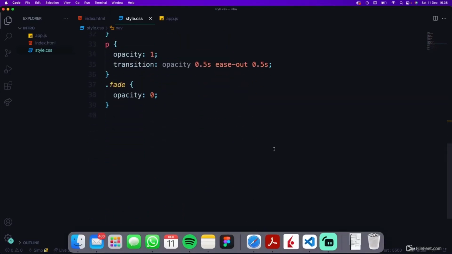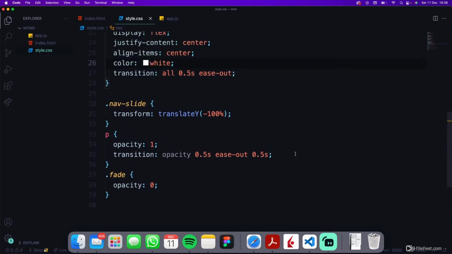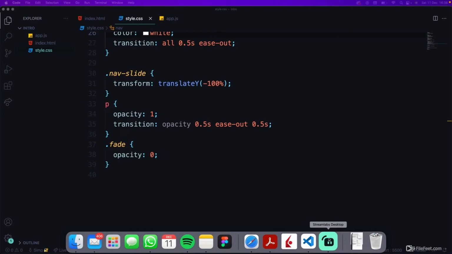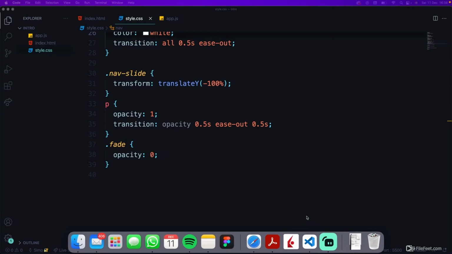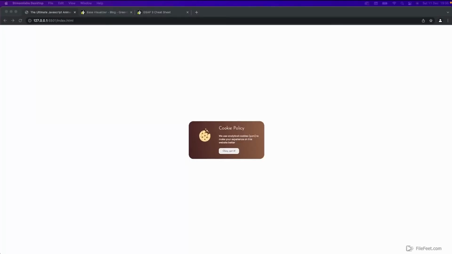Again, sorry for dragging out a bit too long, but I hope you got a general understanding of how to do basic animations in JavaScript. So let's move on finally to more fun stuff and get our first project up and running. I'll see you there.